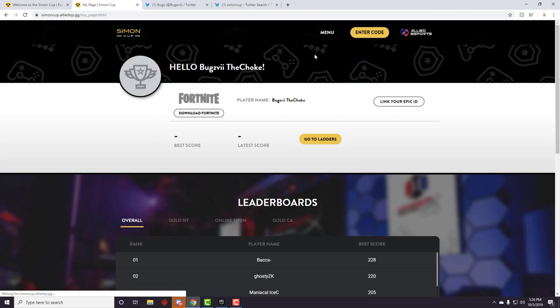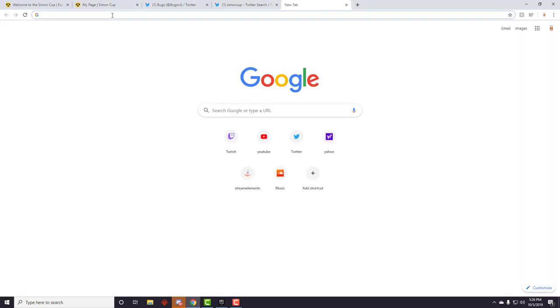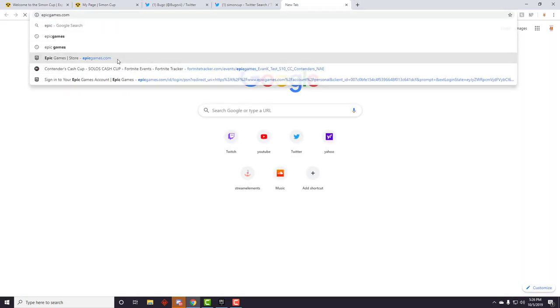Where is it? When you go on your page, make sure you link your Epic ID, not your name. You don't type this in when you link your Epic ID. I don't want to click it in case it messes up my shelf. But once you click it, it's going to ask you for your Epic ID. So now, when you go on Epic, I hope this doesn't show my stuff. And if it does, I'll just have to block it out.